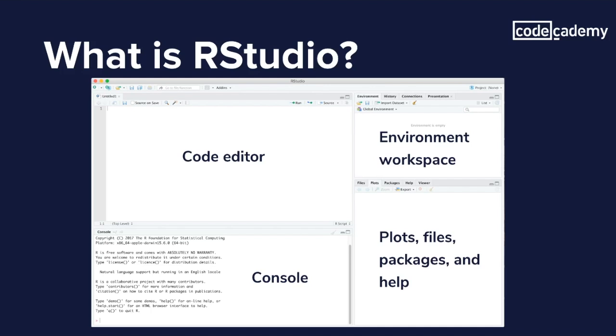It's very useful to have all of these windows visible at once. The basic R environment just consists of a code editor and a console as two completely separate windows. But in RStudio, you have those two windows and more all in one place.